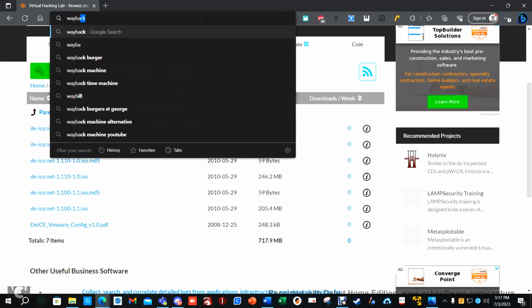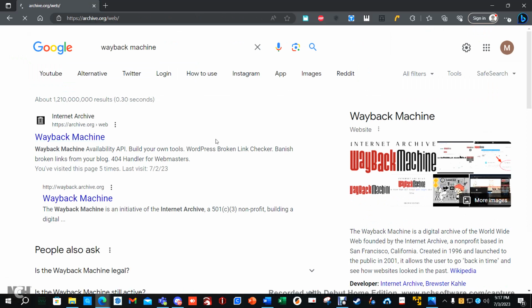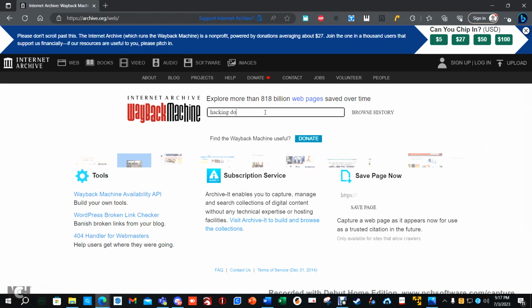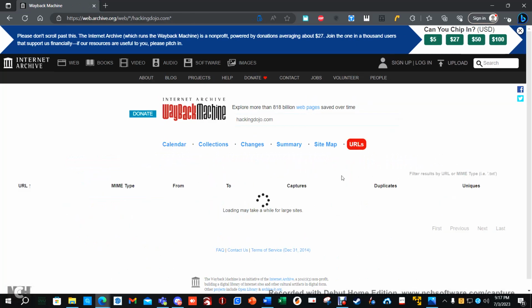We can do this. Wayback Machine. You'll go here, then you'll type in hackingdojo.com, and you'll browse the history, and then it will come up with URLs.